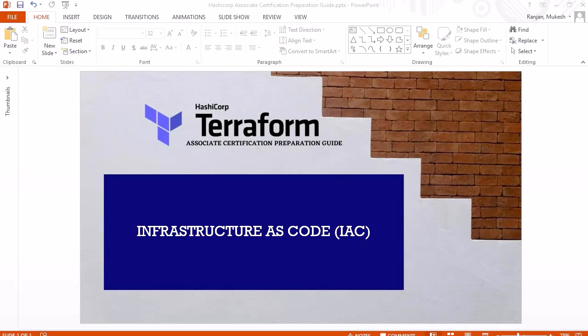Hello guys, welcome back. Now in this session we are going to discuss infrastructure as code. So let's look into the agenda, what we are going to discuss in this session.